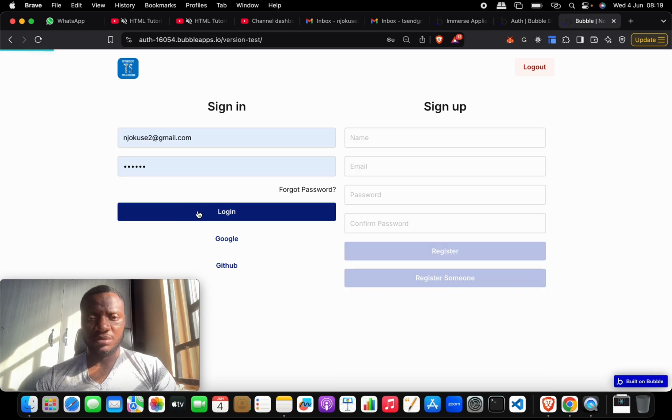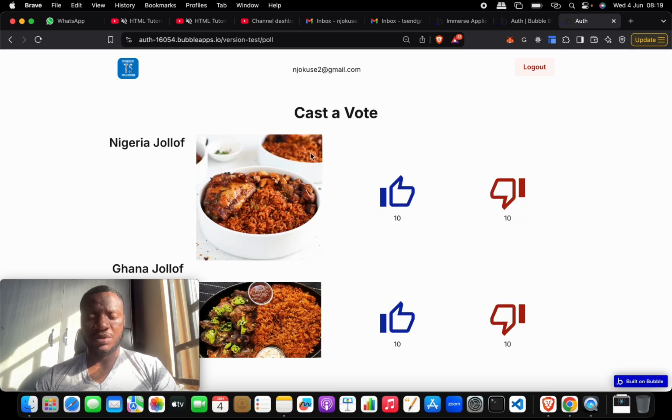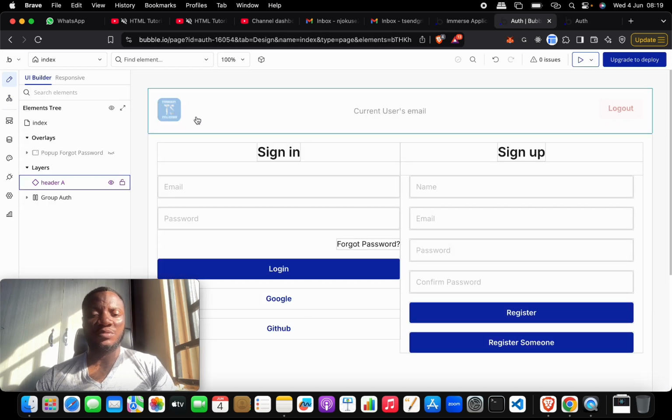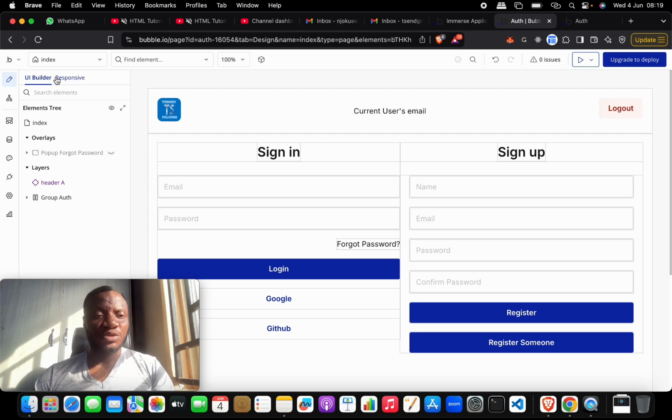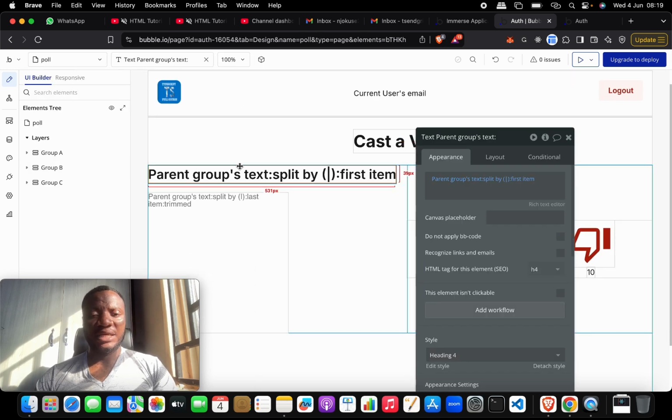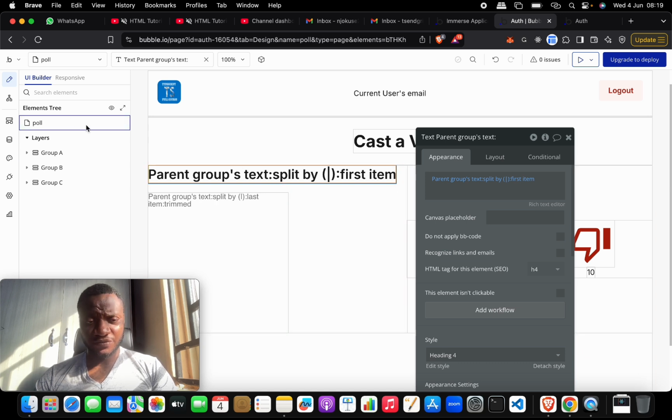So like this, and we're redirected to the pool. Okay, great. So we have everything working just as it should be. We want to just make sure that anyone that comes here is someone that's logged in. So let's now move to the pool page, and then let's fetch data from the database from here.